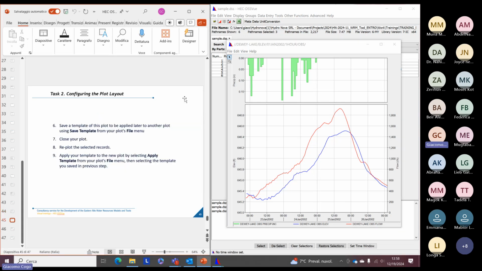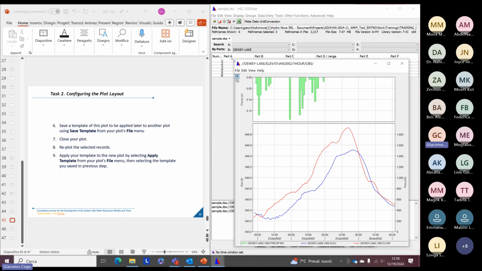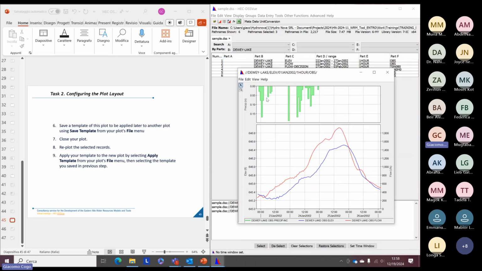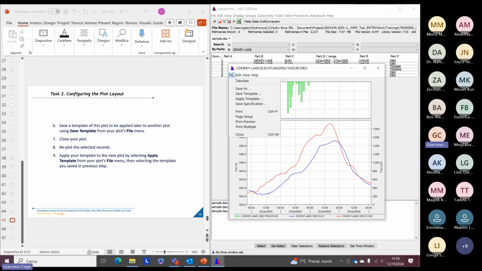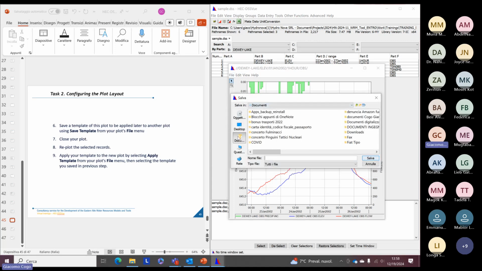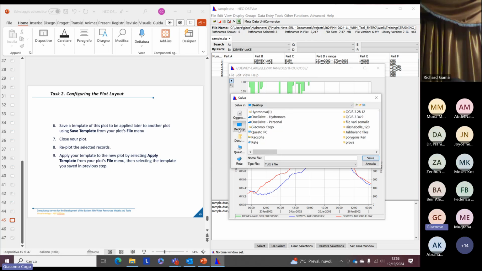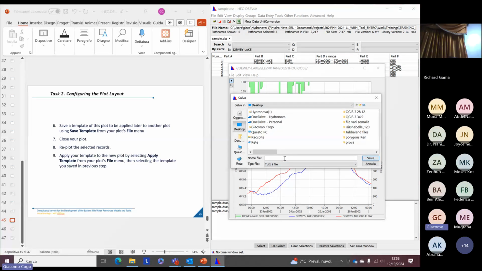Okay, it's possible from here to save the template of this plot in order to have the same template if I open the plot again. To do this, I have to go to File, Save Template. I can save it. I will put it here on my desktop. I call it template. Template saved.